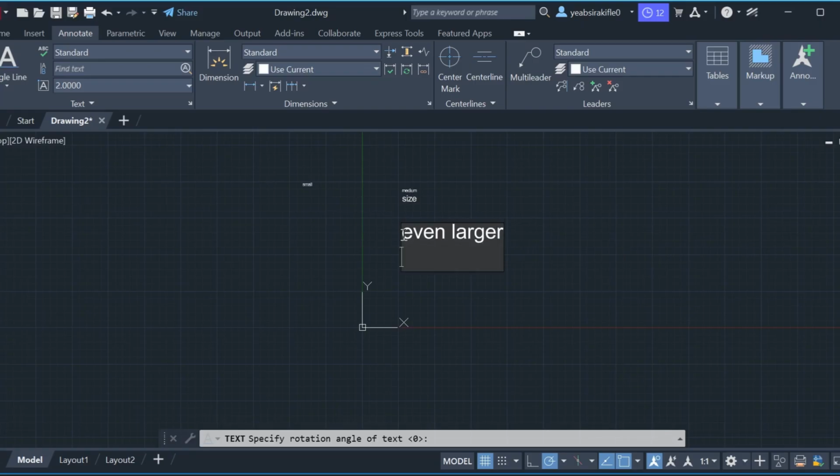Changing text size may seem simple, but it can greatly improve the readability and overall appearance of your drawings. It also helps maintain consistency across different annotations and notes within your project. And that's it. That's how to quickly and easily change text size in AutoCAD drawings.